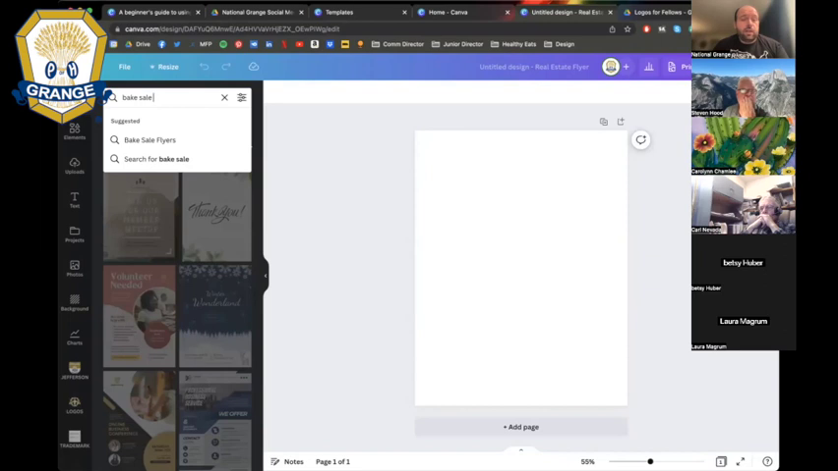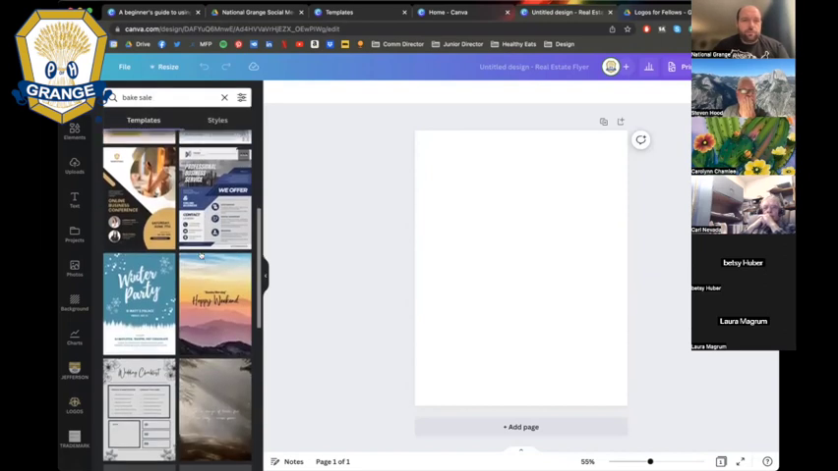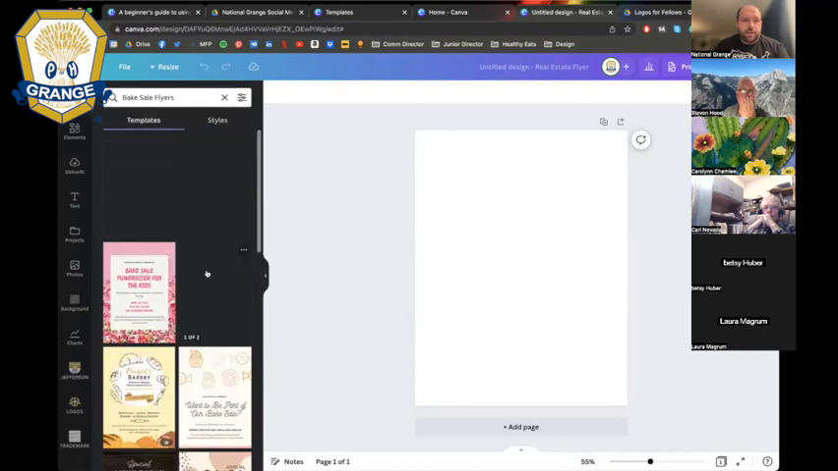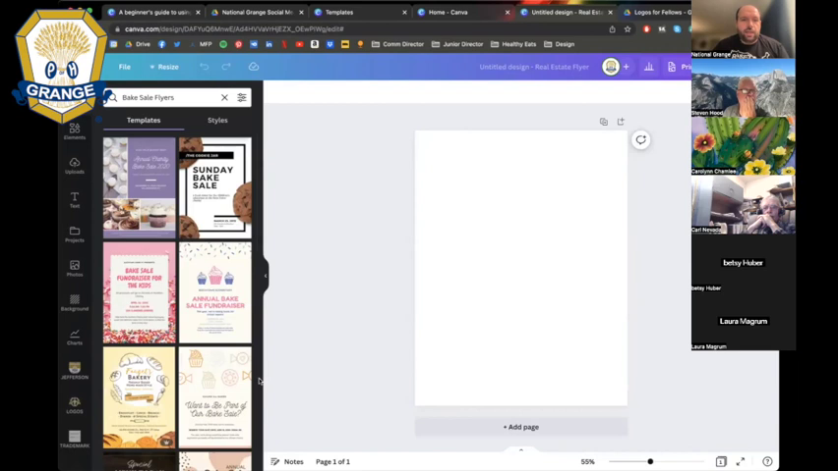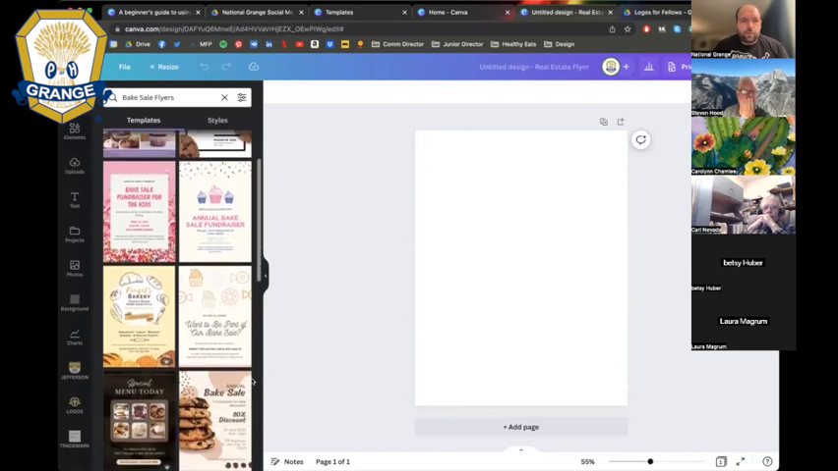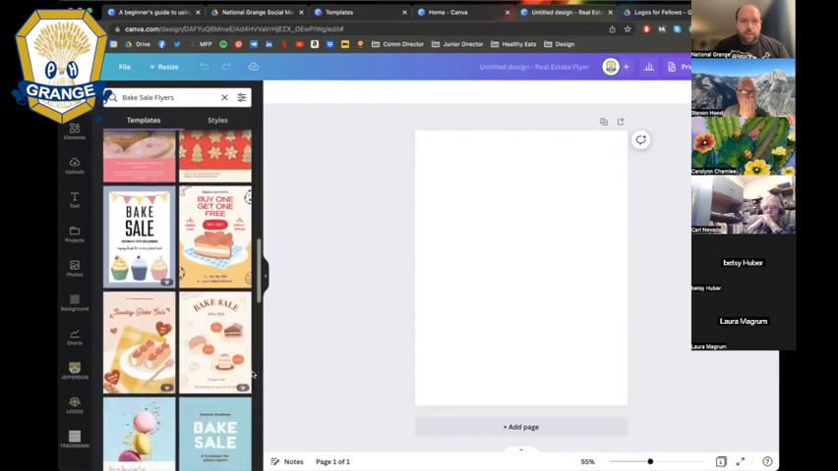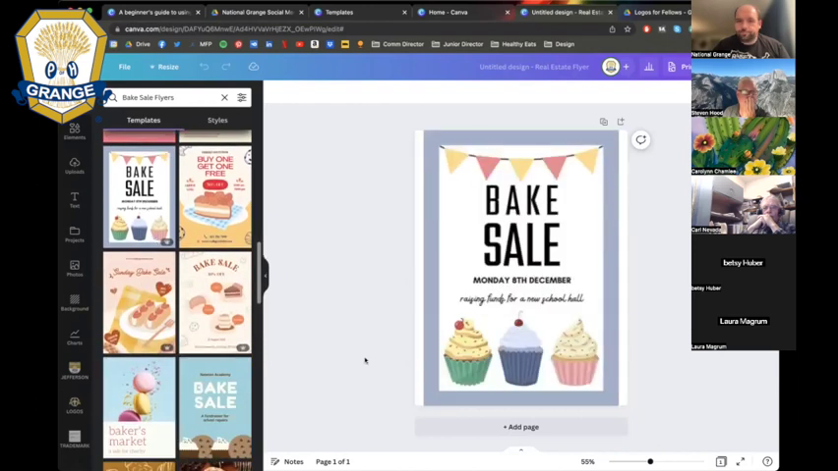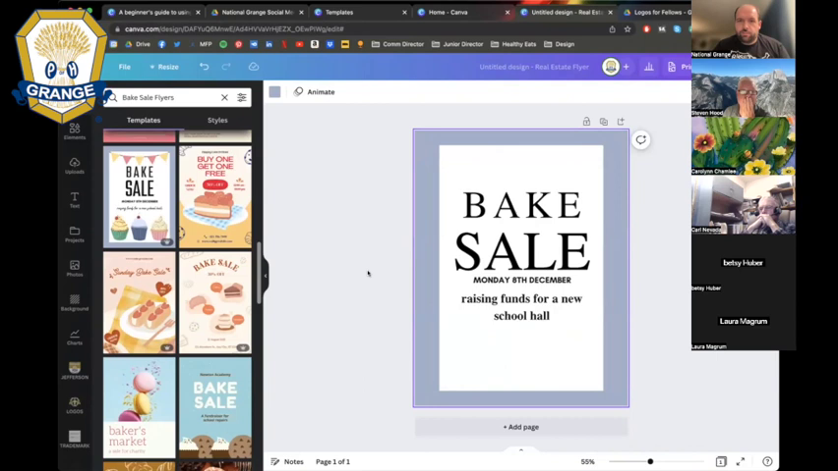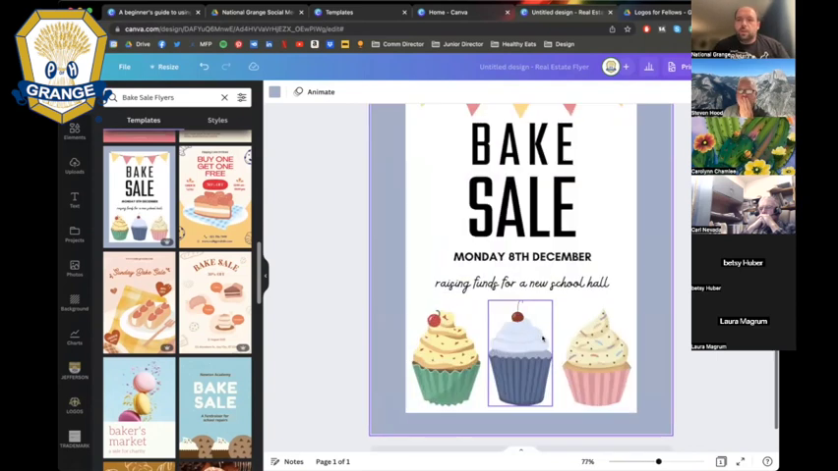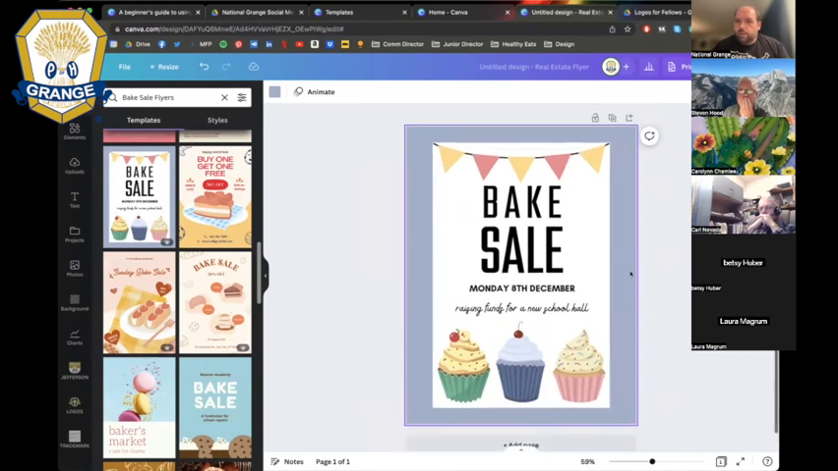So, bake sale in that search bar now on the left side. You see a bunch of flyers already here, various templates. But for a bake sale flyer, we have a ton of options. I'm going to randomly grab that one and let it jump in. Great. Oops, sorry, I didn't mean to do that.